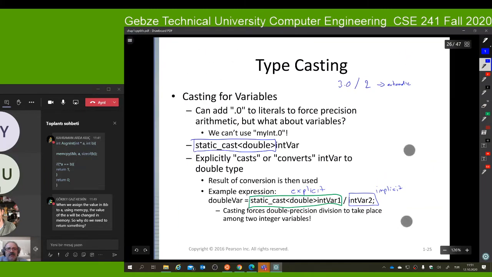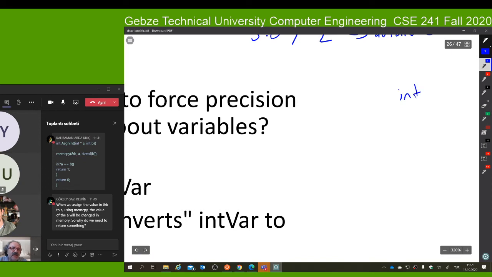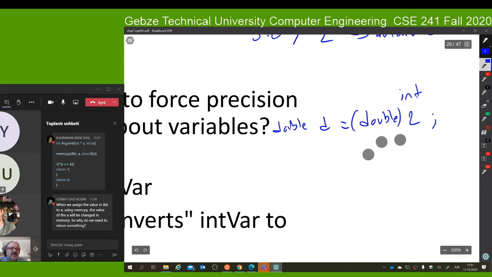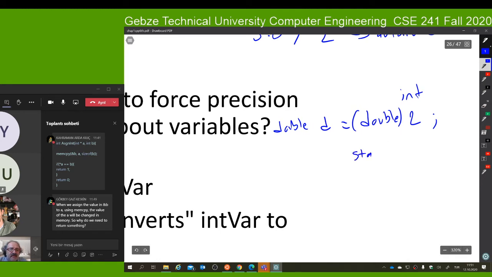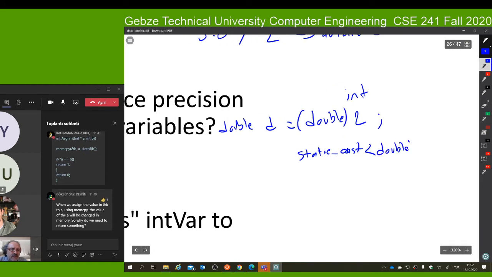This whole slide, okay. Remember in C, when we wanted to convert an integer, let's say 2, to a double, we used to do this, right? In C++, we don't do this anymore. We don't use this typecasting. We say static_cast<double>(2), and we assign it to a double. This is called explicit typecasting or explicit conversion.